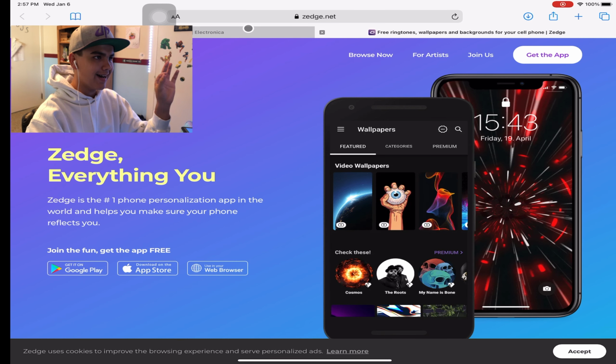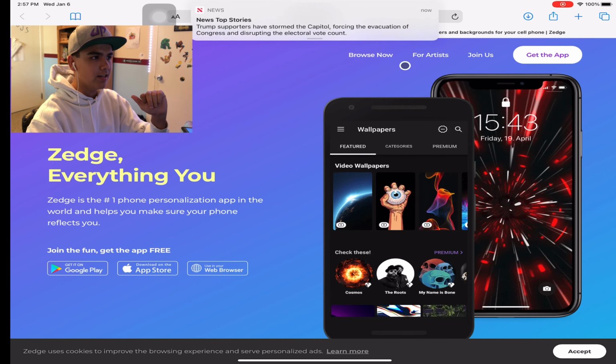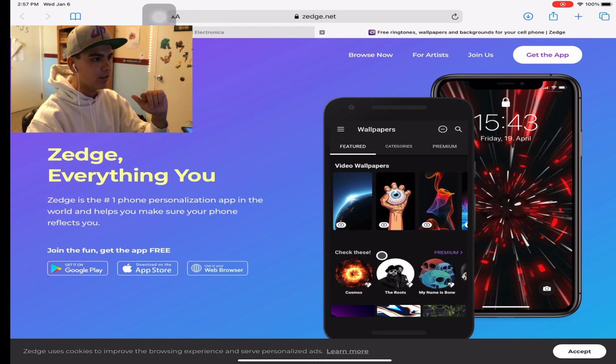So Zedge.net. They also have an app. I have had a really difficult time using their app. In fact, I don't even have it on my phone because it's just really confusing and it doesn't really work to my liking. And there's some stuff on there you don't need. Anyway, so yeah, Zedge is the number one spot I look at for doing this.